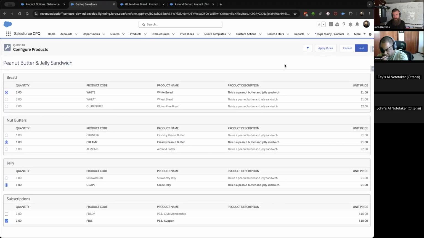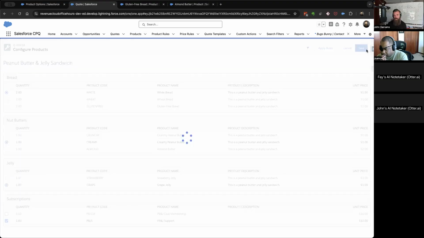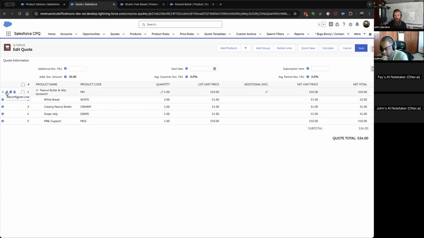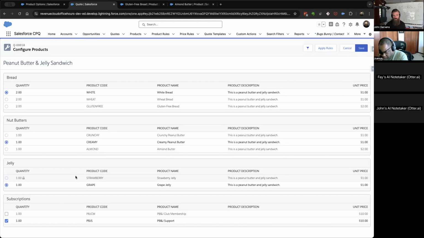Let's see what this looks like now. Look at that. Great. This is about what I expected. It still works. I can save the configuration. I can reconfigure and change this to the gluten-free variety.